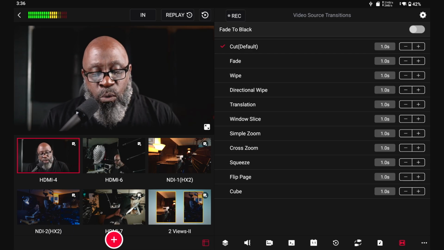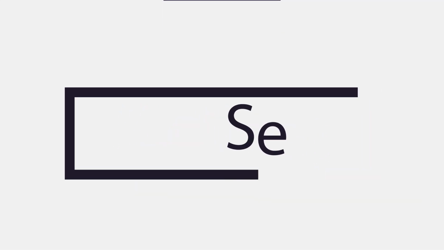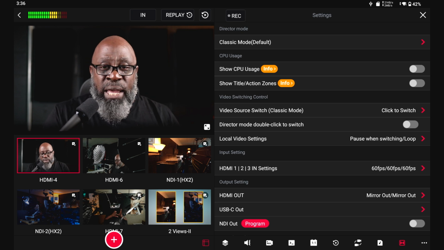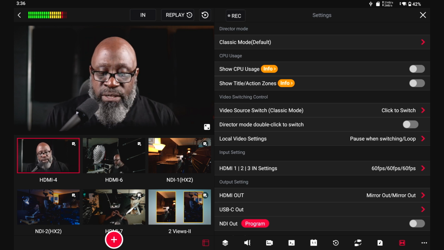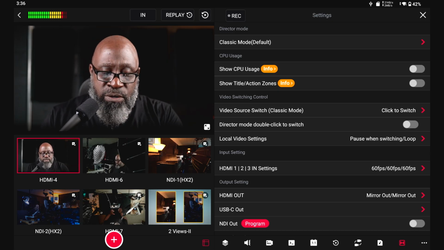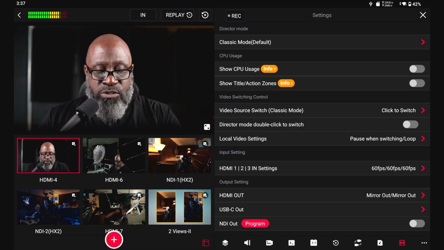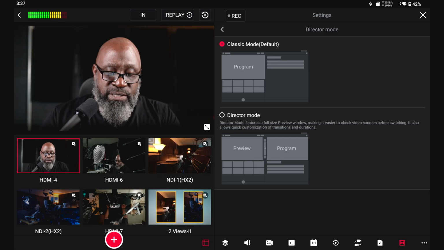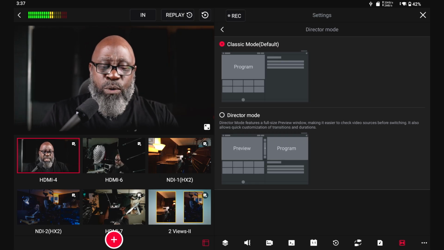In the upper right hand corner of your screen, you have the settings option. If you click on that, you can hit this page from this menu from any page that we've covered so far. From here, you can choose some of the settings for the YoloBox itself. So for example, the classic mode default, this is your switching mode. If I click on that, you have two modes: you have your classic mode and you have the director mode. The classic mode is what we're in now.